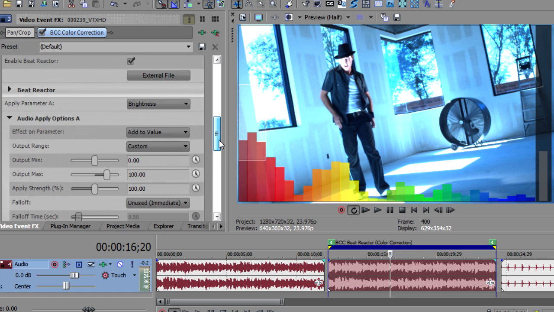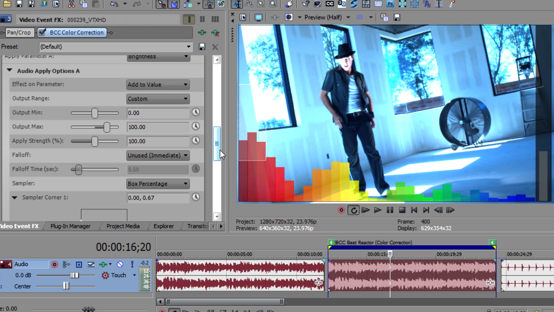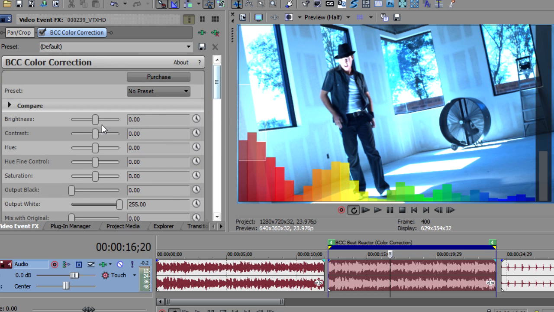Let me show you what all these other parameters do. The first is the effect on the parameter, and it defaults to add to value, but it could replace the value or subtract from the value. Now, if we go up to the brightness, and the brightness is 0, add to value and replace value are going to do the same thing. Because whether I replace it or whether I add to 0, I'm still going to get the same value, right? If the value is 20 and I add 20 to 0, I get 20. If I replace 0 with 20, I get 20.